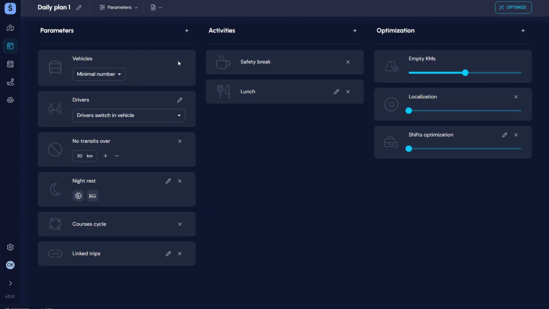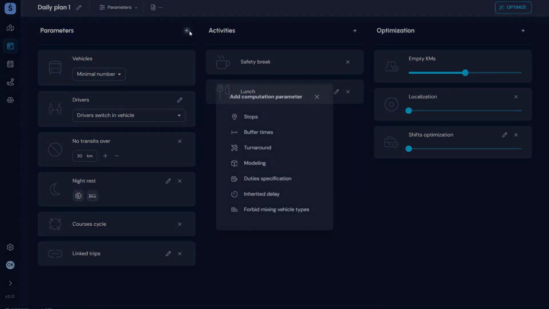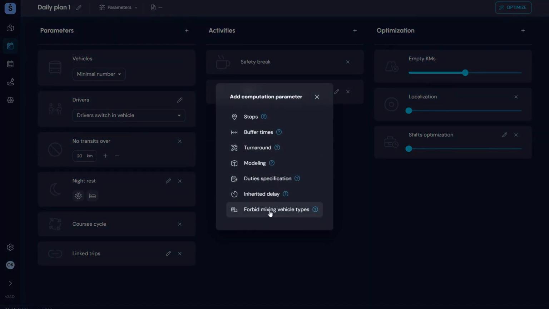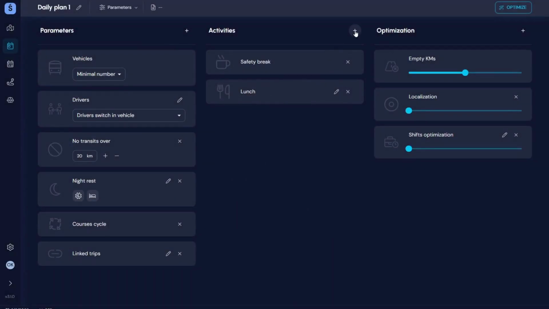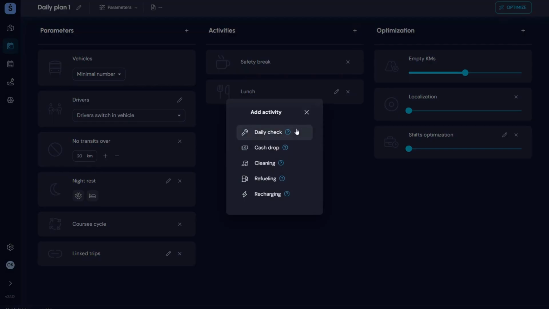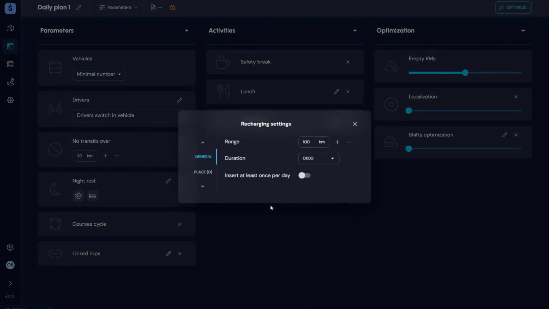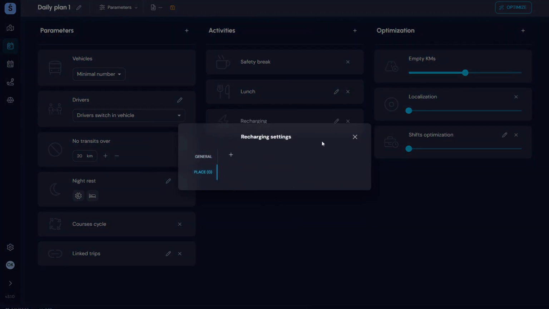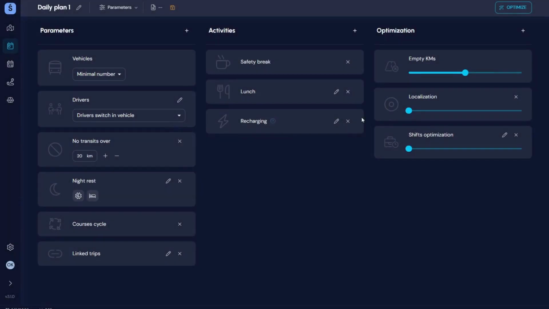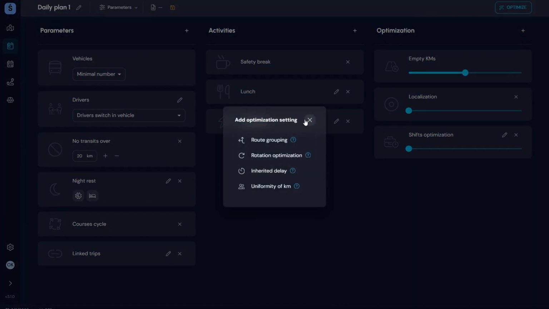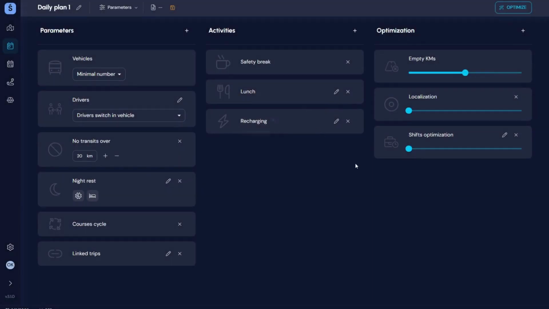So there are different parameters, activities, and functions that can be included. Each of them has an explanation of what exactly it does. For example, if we want to use electric buses, we can add an activity of recharging. We can define the activity, and then the platform will add the activity to the daily plans based on the specifications. As I showed, there are many activities, parameters, functions that can be defined.